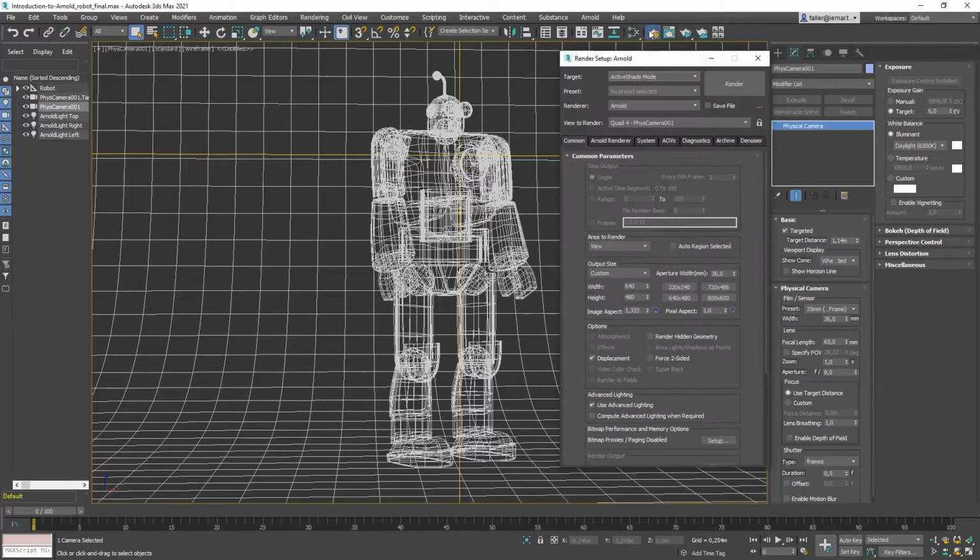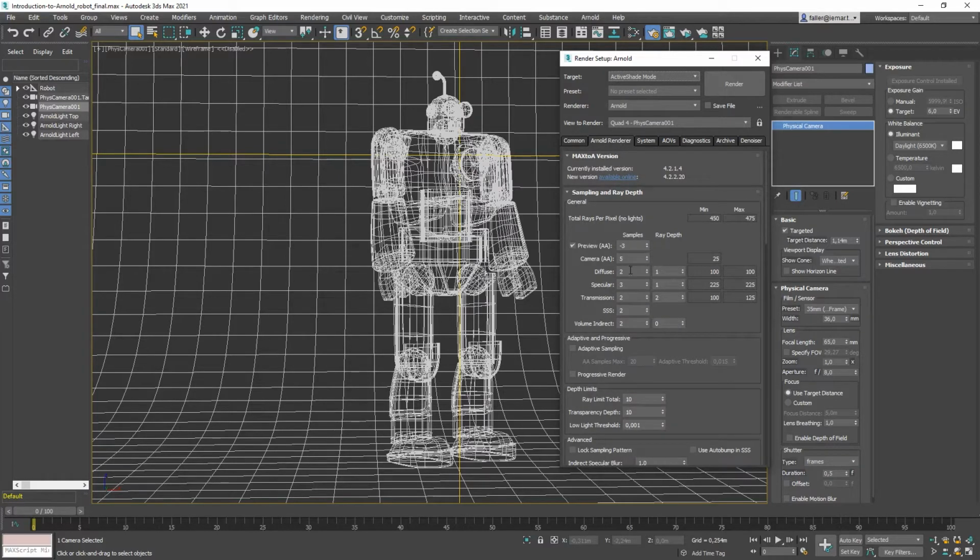I don't want to spend too much time rendering, so I'm going to check out the common size. I'm rendering a 640 by 480 picture, and when I go into the Arnold renderer, the default sampling settings are 3, so I'm going to change that to 3, 2, 2. We can also always increase it later, but 3, 2, 2 is the kind of standard quality setting.